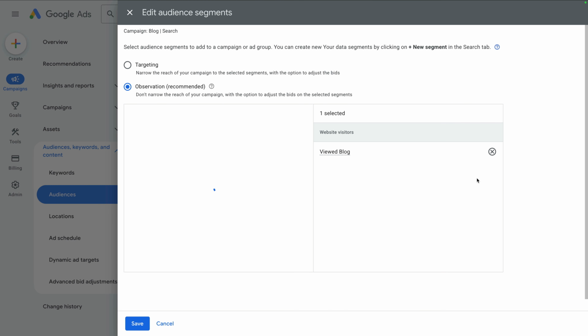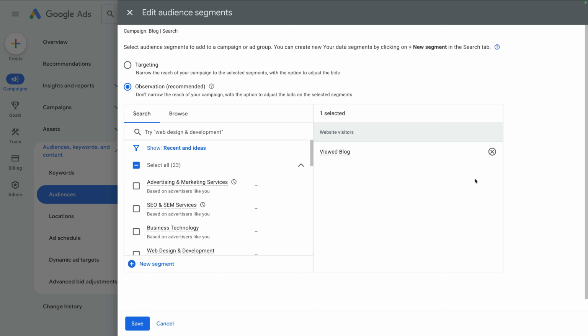Just like we saw for the display campaign, we can select from Targeting or Observation at the top. So you can control exactly who sees your search ads using the targeting option. However, for most search campaigns, I recommend starting with Observation. This way you can see how different audience segments perform without restricting your reach. Then, once you have enough data, you can make informed decisions about narrowing your targeting.